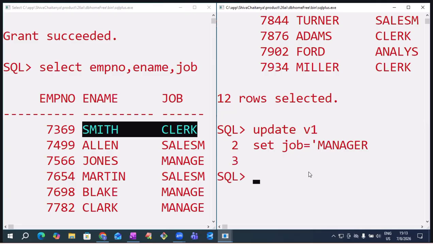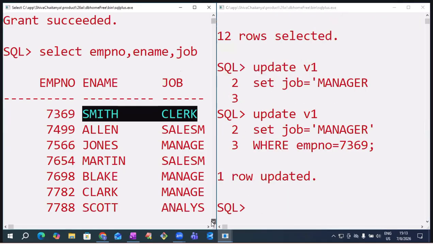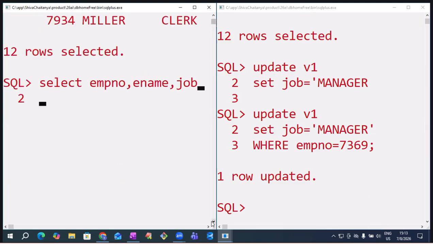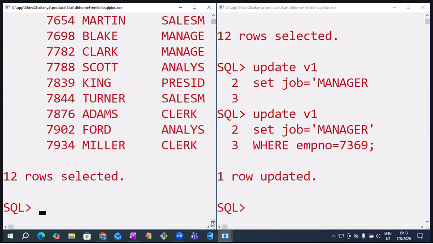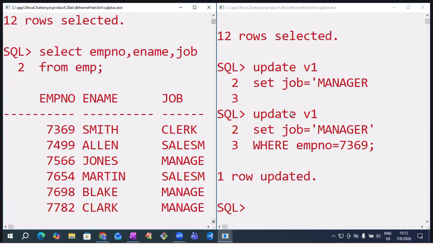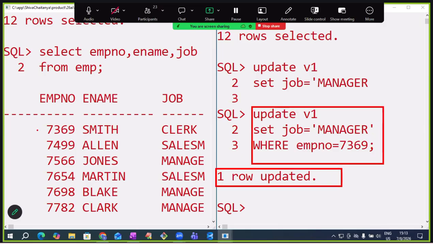I'm sorry, there is a typing mistake. Update V1 set job equals to manager, where employee number equals to 7369. I'm modifying through the view, but is it updated in the base table? Observe, sir. I'm updating through the view, sir. Is the base table updated or not? Not updated. Observe.